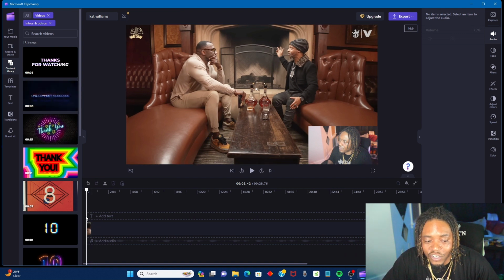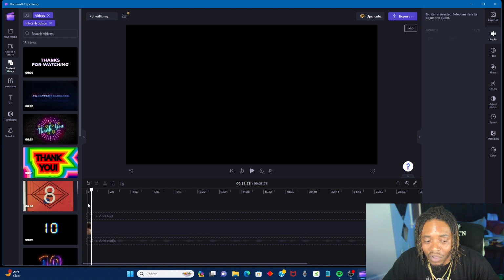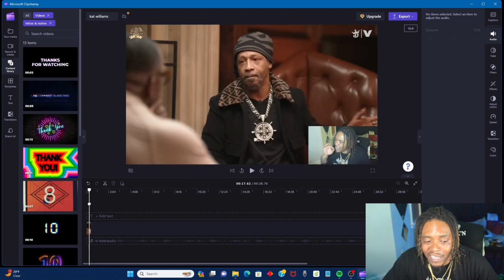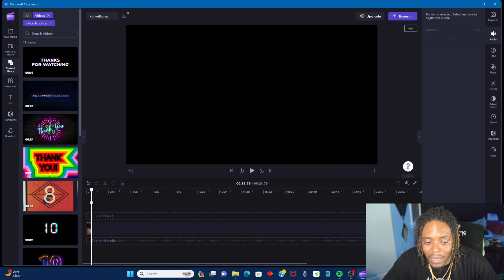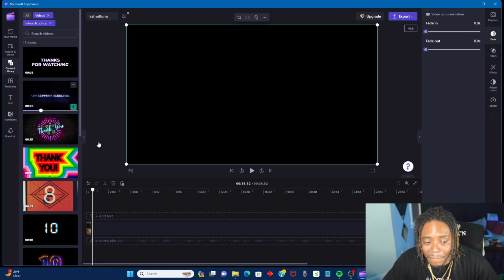What you want to do is you see the plus sign right here. You want to make sure that your white line right here is lined up with where you want to go. You know what I'm saying? This white line controls where you want to go. Put the white line at the end of that clip, then click the plus sign, because you want to add this to the end of that clip. If you click the plus sign, it's added.